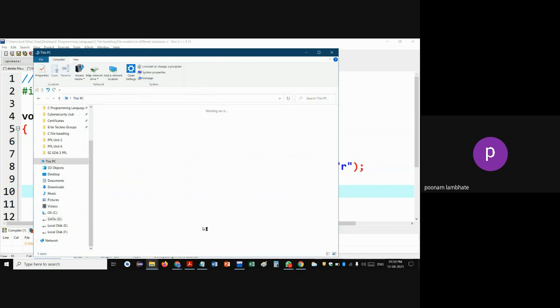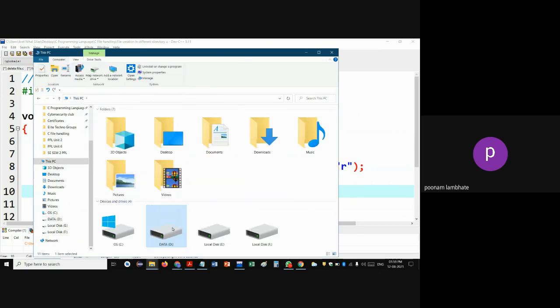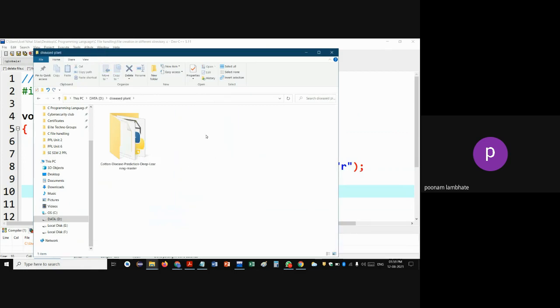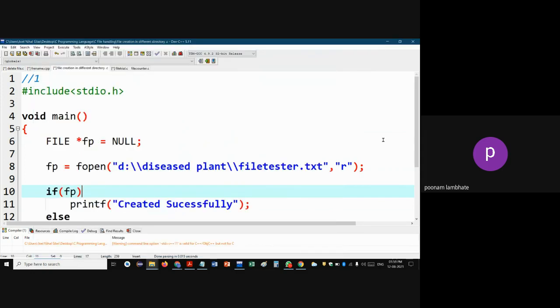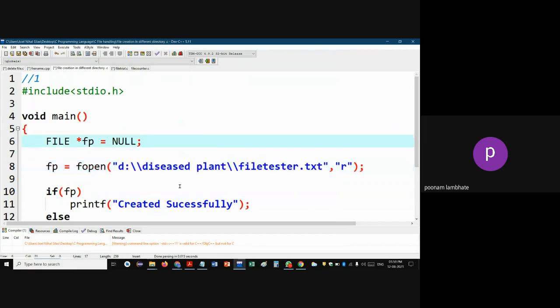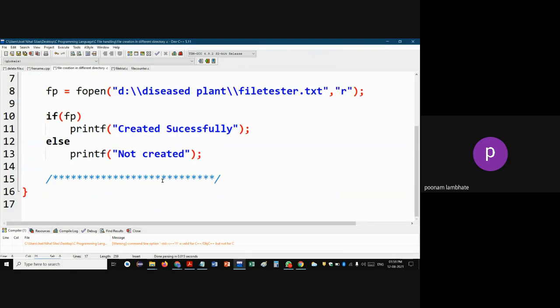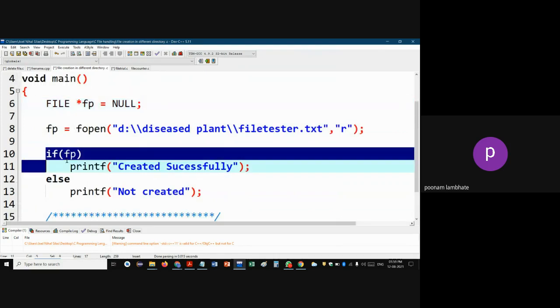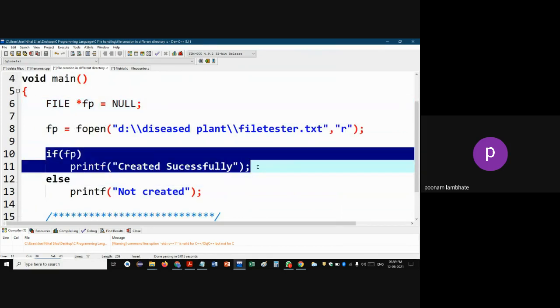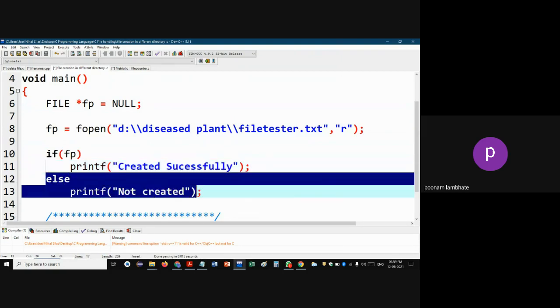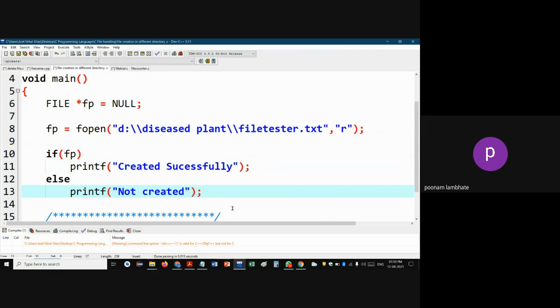Right, so from my PC I have to go to D drive, then within D drive I have to open the diseased plant folder, and here the file should be created. Currently there is no text file over here, as you can see. So when I execute this path, I should be able to create the file, and if the file has been created successfully, then this if condition is satisfied, and the message "created successfully" will be displayed. If it has not been created successfully, the else part, the "not created" message, should get displayed at the output window.